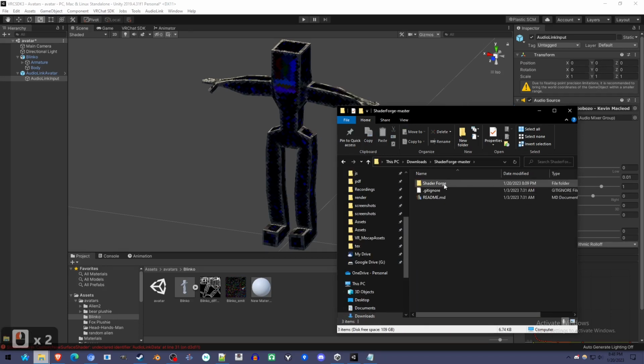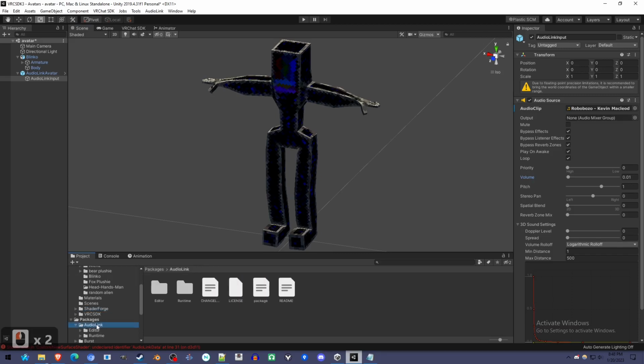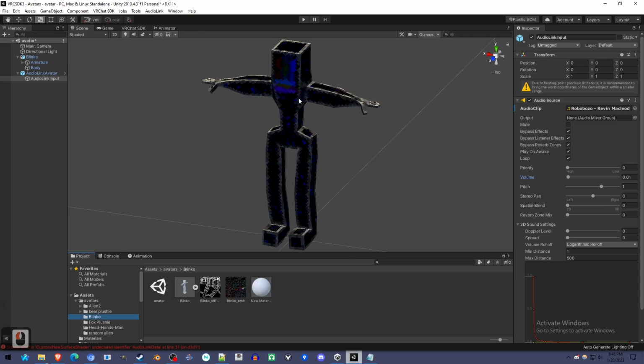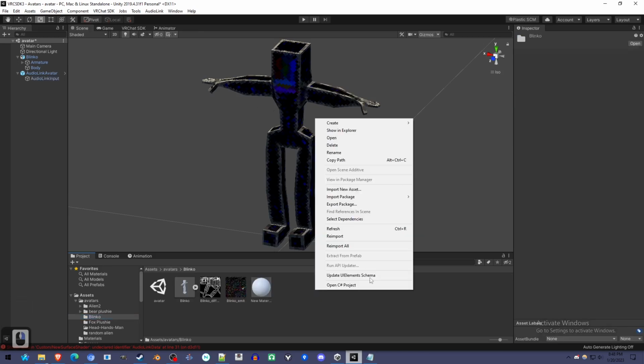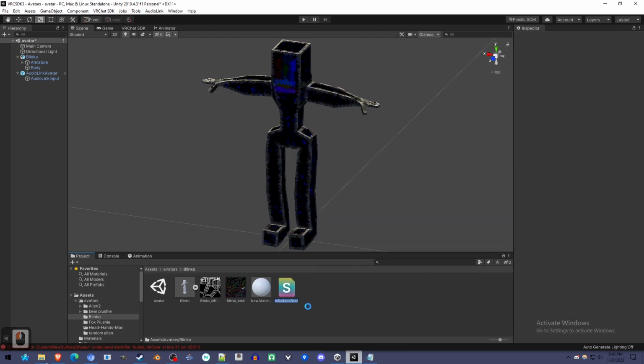And ShaderForge master, you go into this in your downloads, go into the ShaderForge folder, assets folder, and this is the folder you want to bring. You can just drag it into your assets folder, and I've already done that. And then we have ShaderForge, we have AudioLink ready. So I'm going to go to my avatar folder, and I'm going to create that shader you were seeing earlier from scratch, starting with just the default Unity settings.